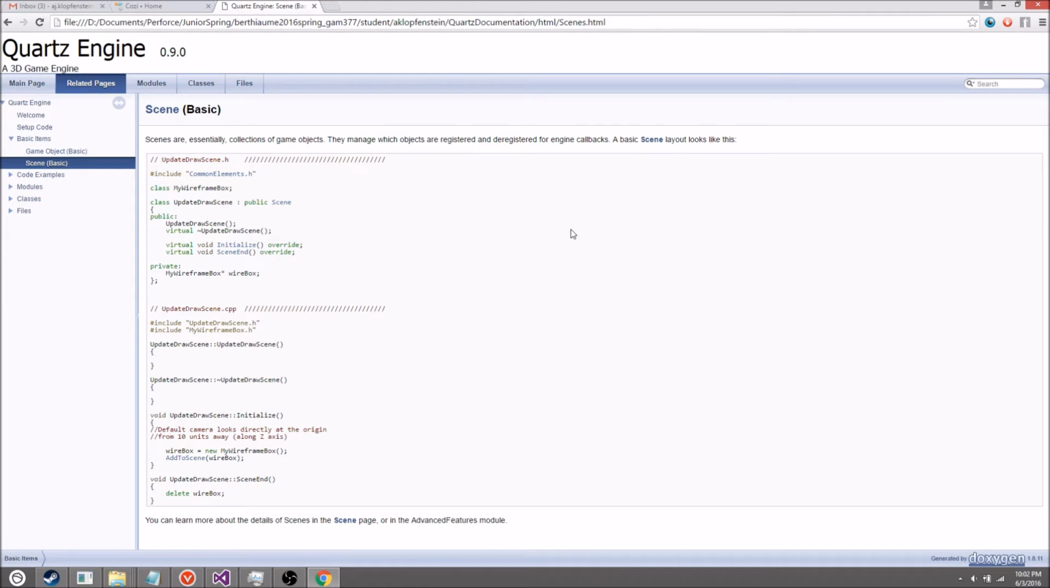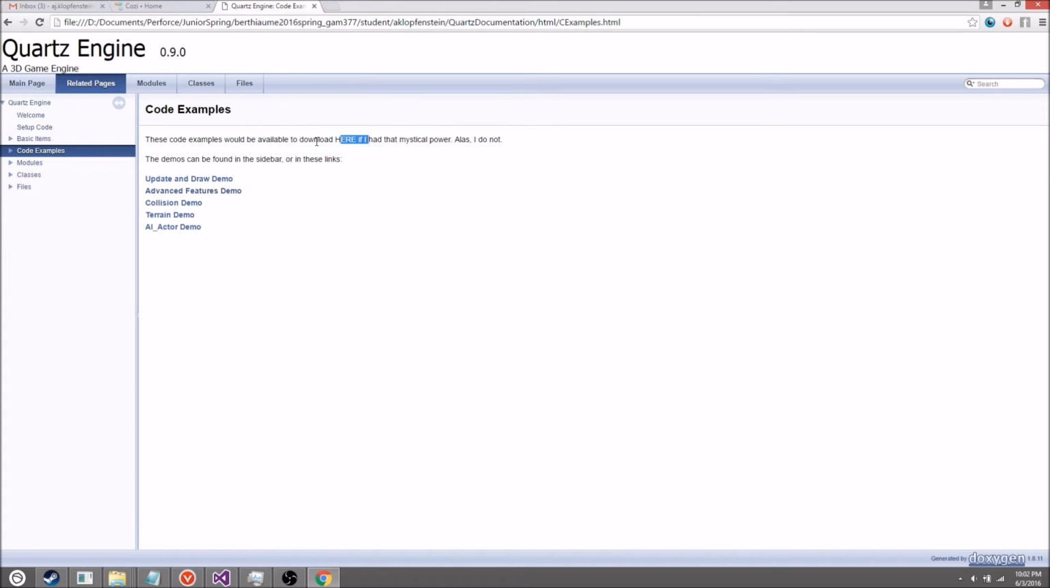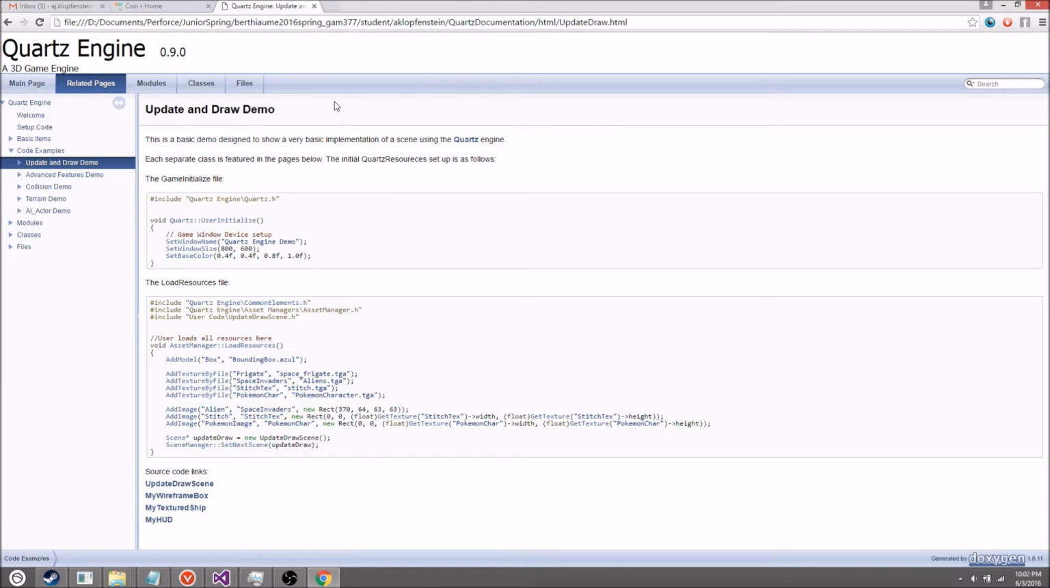The scene, a similar thing. Here's what it is. Here's how you can do some basic things with it, and then links to more advanced features. Underneath that, code examples. I wish I had the ability to link downloads here, but obviously this is just HTML files. It's not hosted anywhere, so there's no way to web link. But I do have the full source code for the demos ranging from the update and draw all the way up to my AI actor demo here.